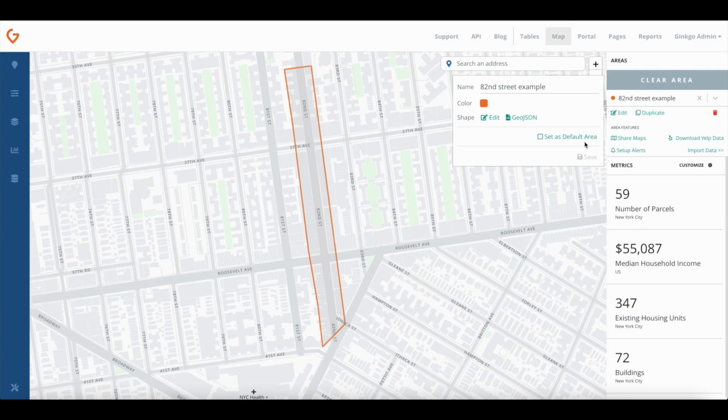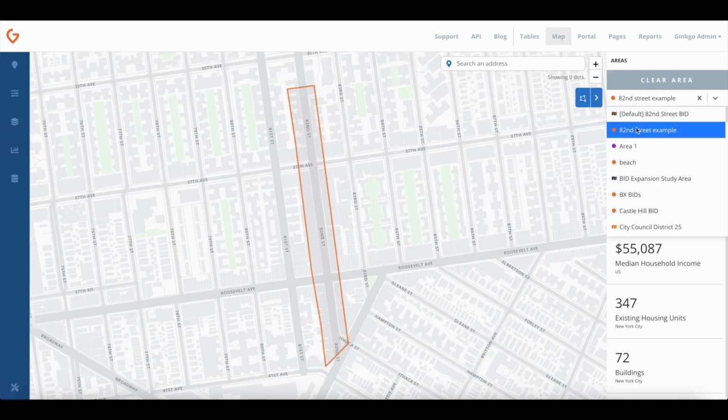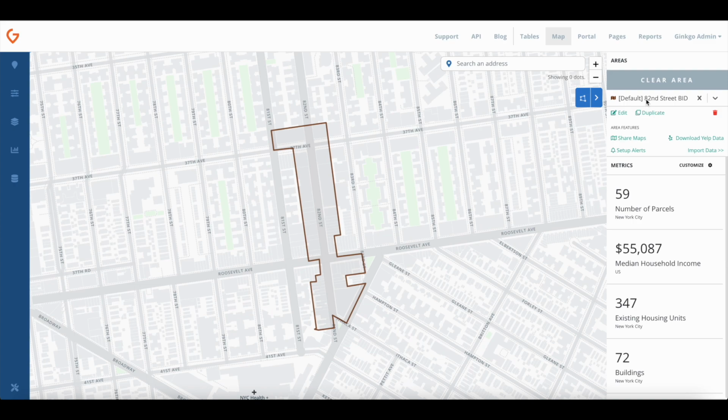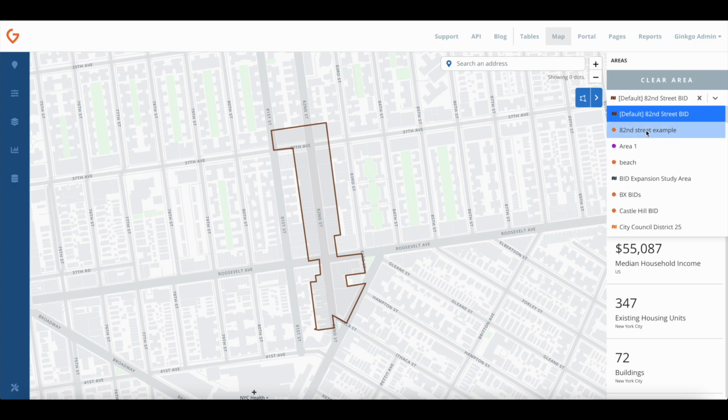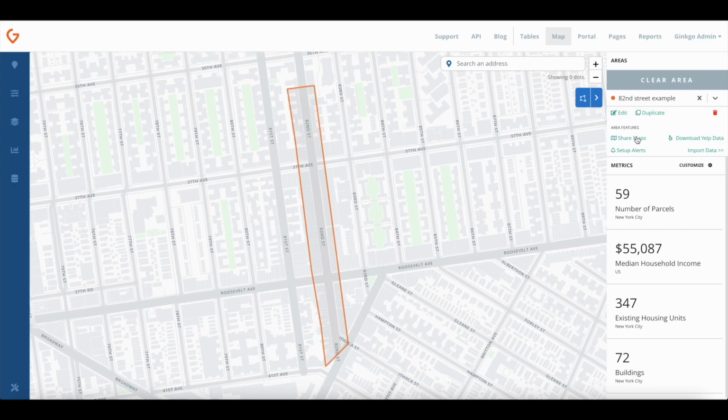Awesome. So it just saved that area. You'll see it now in the drop-down menu here. We've got our 82nd Street bid, which we looked at earlier. We've got our 82nd Street example area here. And another thing to point out is that we actually have these alerts in Ginkgo.